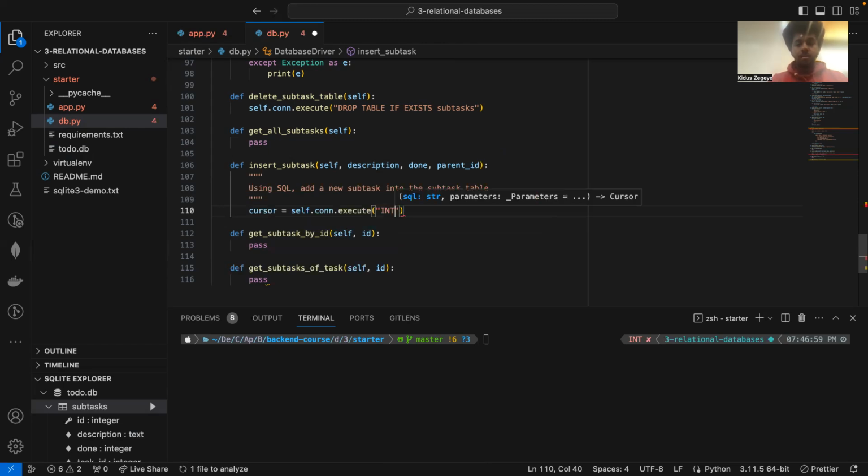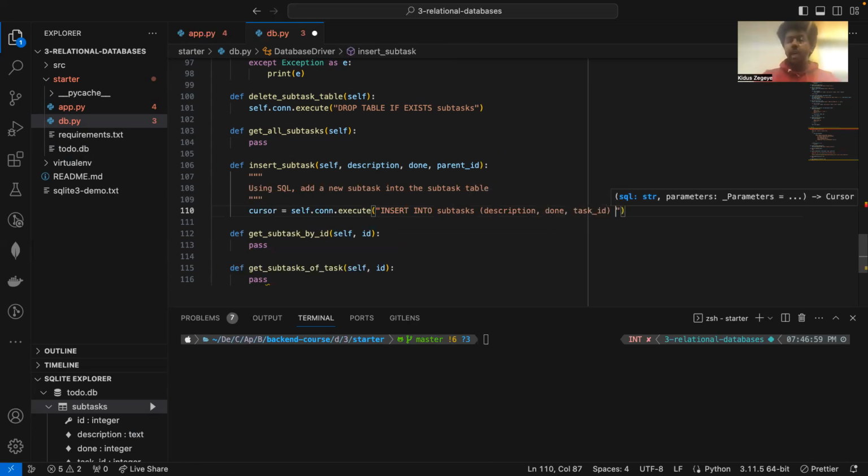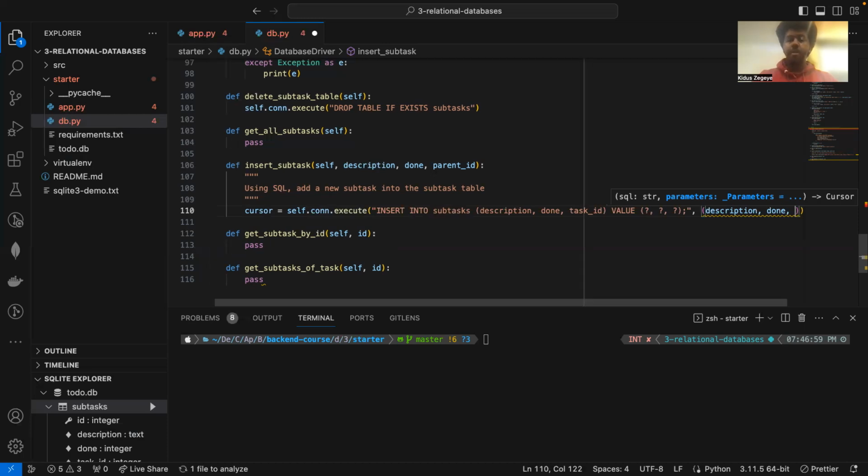Insert into subtasks, description, done, task ID. And then we want to have question marks here for parameters if we plugged in. And then we can put in the variables we pass in. So description, done, and then parent ID.